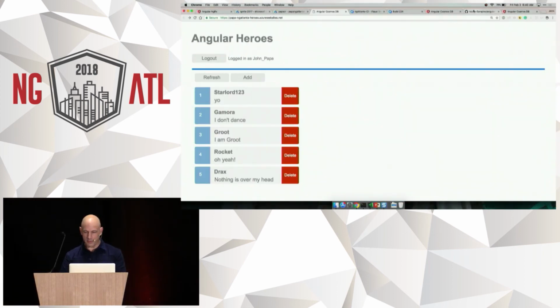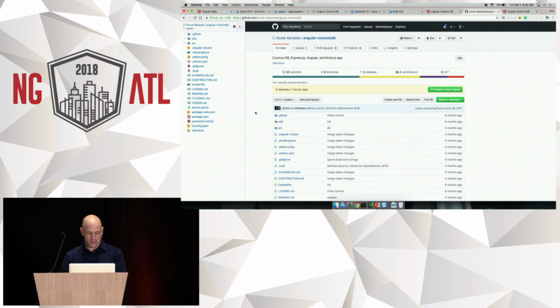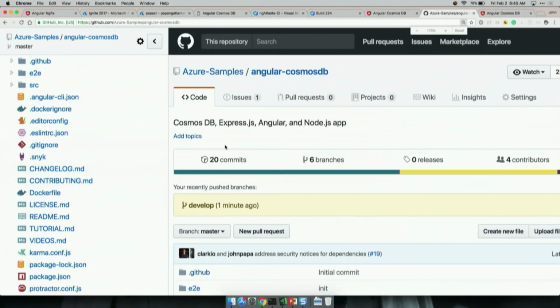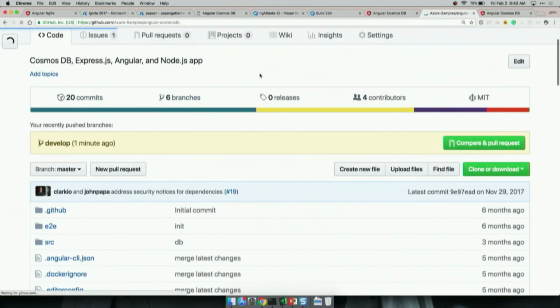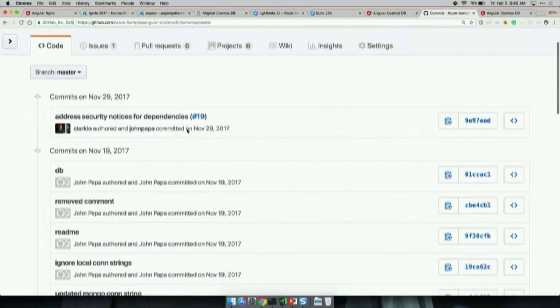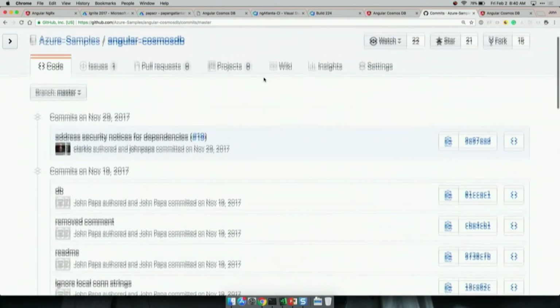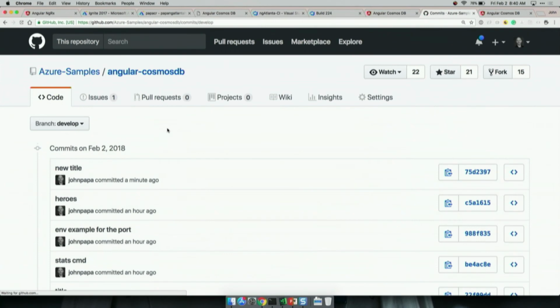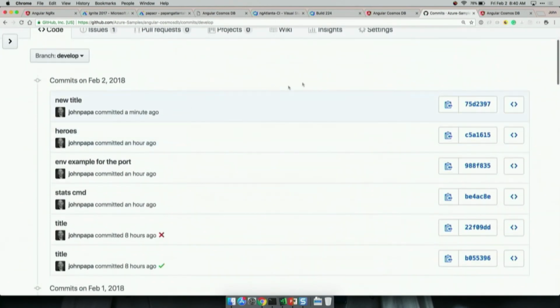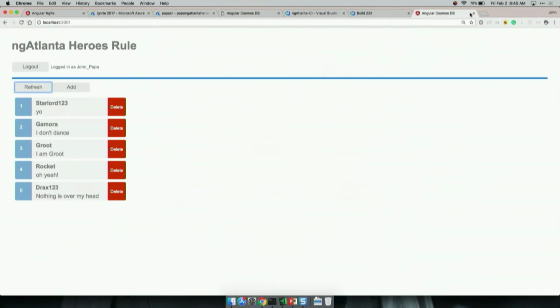So let's go look at GitHub first. This is the repo here. And in this repo, I'm in my develop branch. We should see a commit that just happened a moment ago. And where is my commit? Oh, it's not in master, it's in develop. There we go. I committed just a minute ago for new title. Perfect.